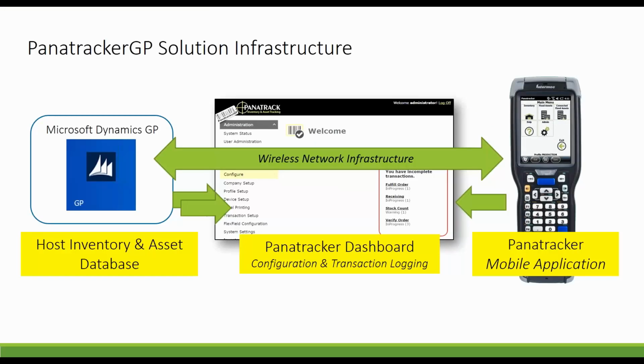To start off with, let's look at the infrastructure of the PanatrackerGP solution. As I mentioned, everything we do is intended to work directly with Dynamics GP as the hosted database. It is our single source of truth. That means no matter what, we want you to be able to look at Dynamics and know that that's an accurate representation of what you see in the warehouse.